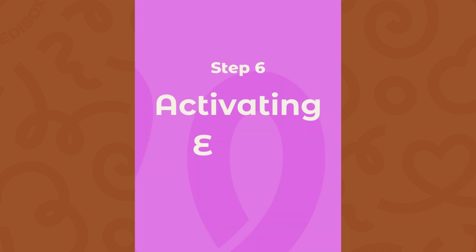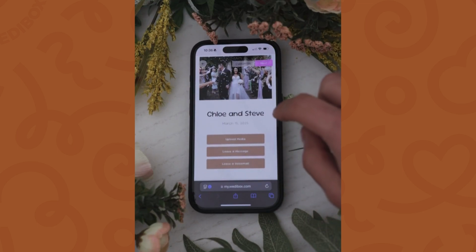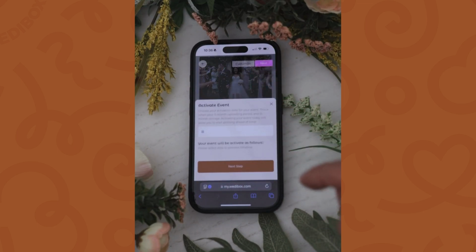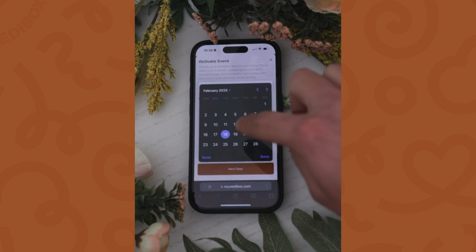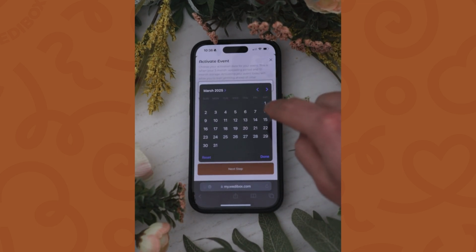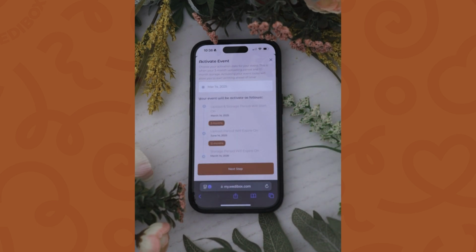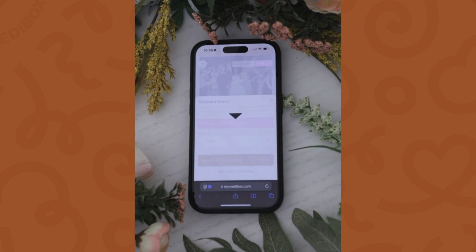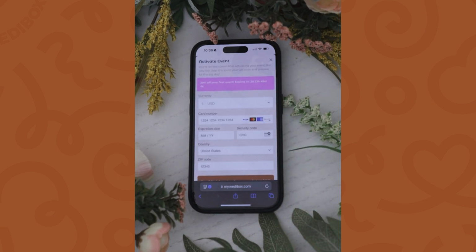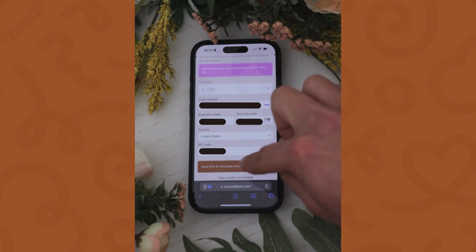Our next step would be to activate our event. Let's click on that next button on the upper right. Each Wedibox package comes with a 3-month uploading period, which starts on the activation date, which is prompted to select here. So if your event is not until a couple of months, it's okay. You will simply select the date you would like those 3 months to start. Activating in advance allows you to start printing your QR code as soon as today without worrying about your Wedibox expiring too soon. I'll fill out this checkout form to finish activating my event.